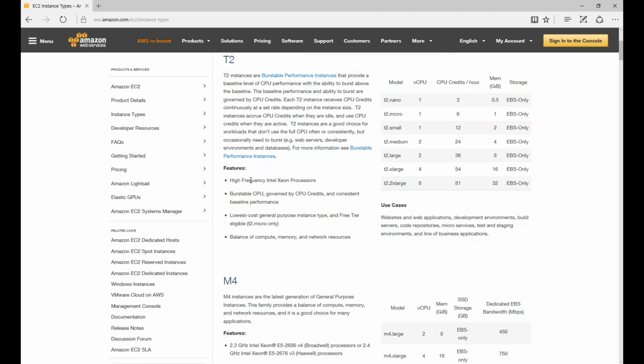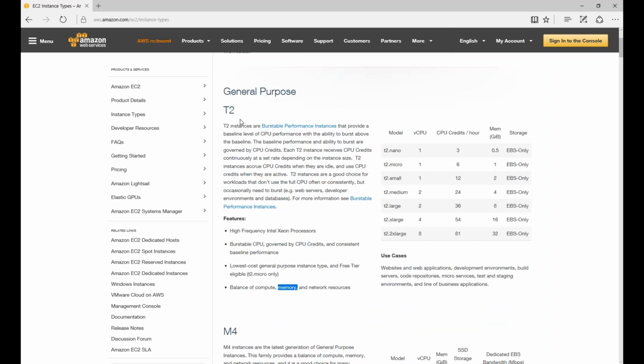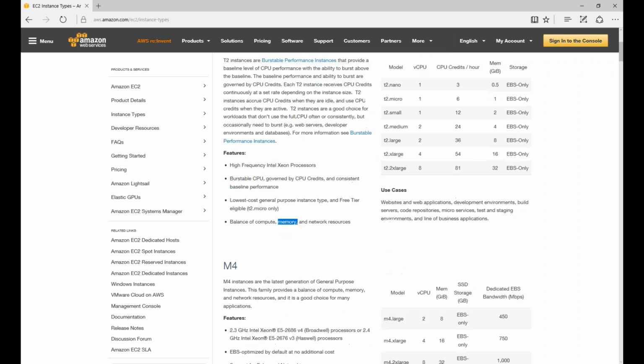So these are features. You can see that these T2 instances come with high frequency Intel Xeon processors. It has a low-cost general purpose in a free tier, eligible only on T2 Micro. They are saying it is eligible only on T2 Micro. It has a balanced compute, memory, and network. That means it's kind of a balance you will get. You won't get high memory or high CPU or high network. Don't expect that from it. If you are planning to put a T2 and you think that your application is slow, then that itself shows that T2 is not the thing.